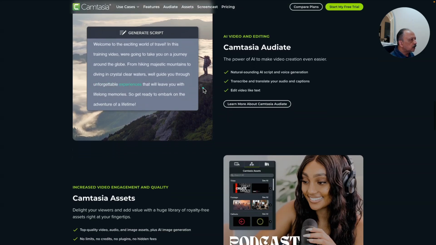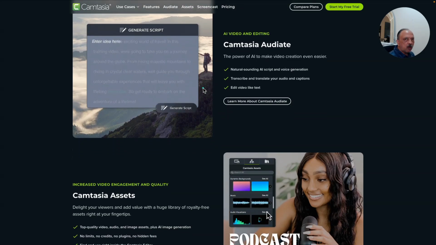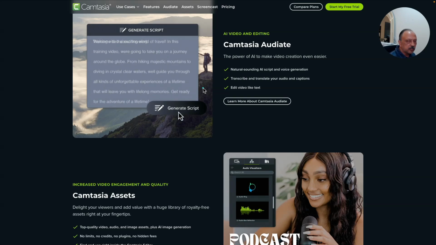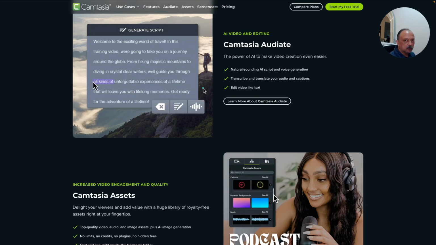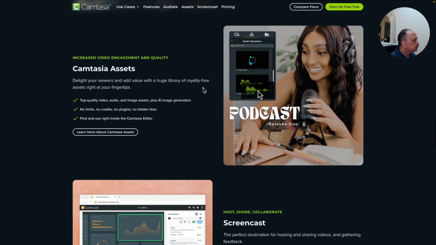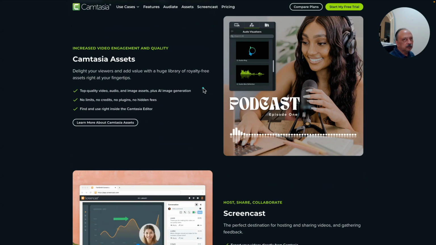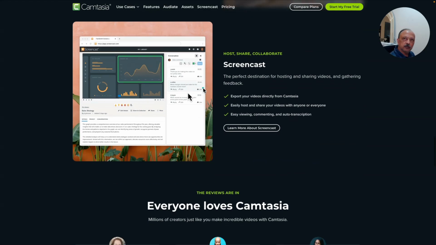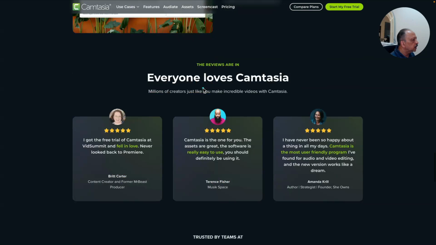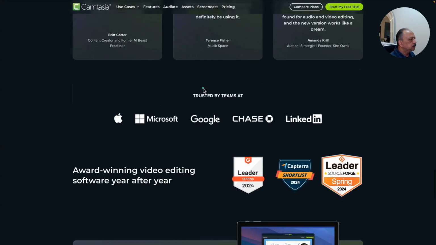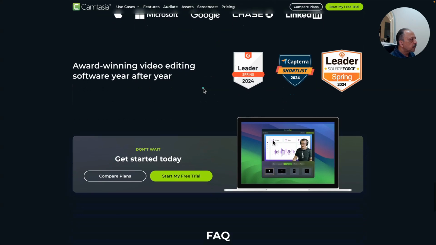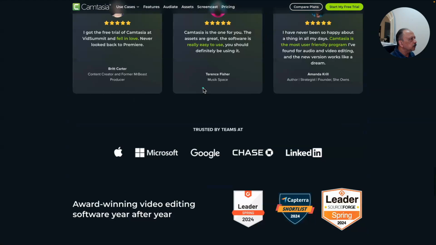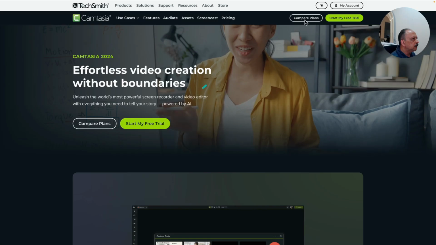Okay, so I'm not going to go into all the features, and any features that I touch on, I'll be touching on just to give you a quick overview, so to speak. And then it has a bunch of assets that you can use. And then, of course, it's a screencast tool where you can do screen recording. There are some testimonials. They're trusted by teams at different companies. And then there are some awards and stuff, and then there are facts. And so let me quickly show you pricing now.